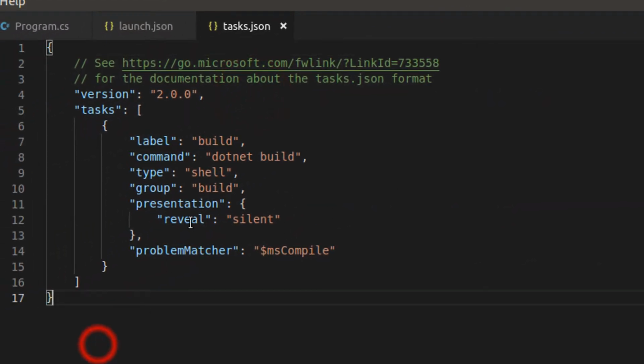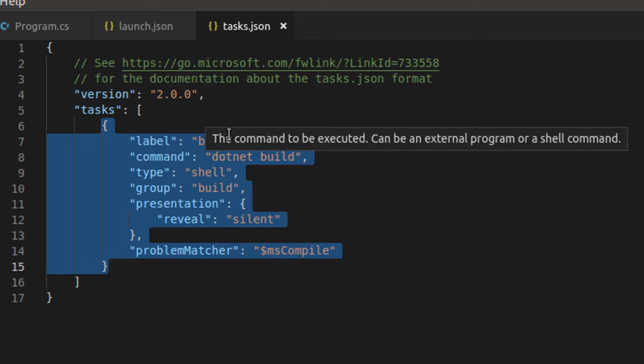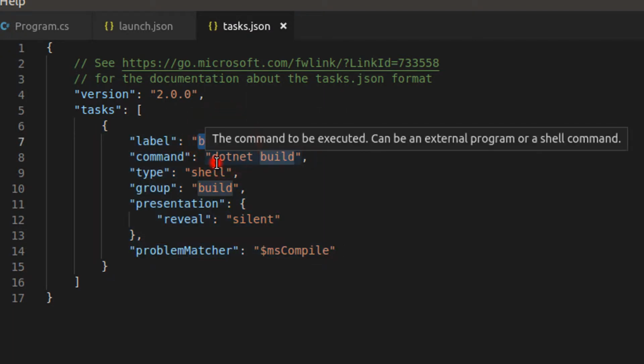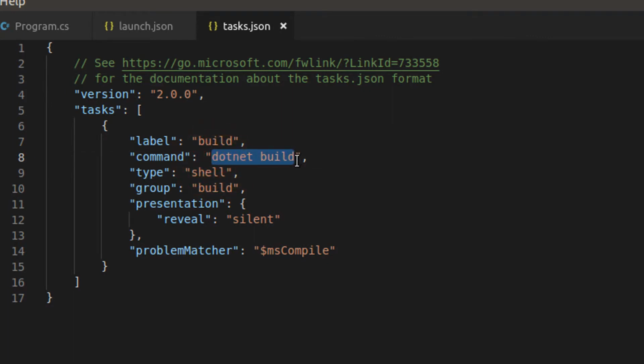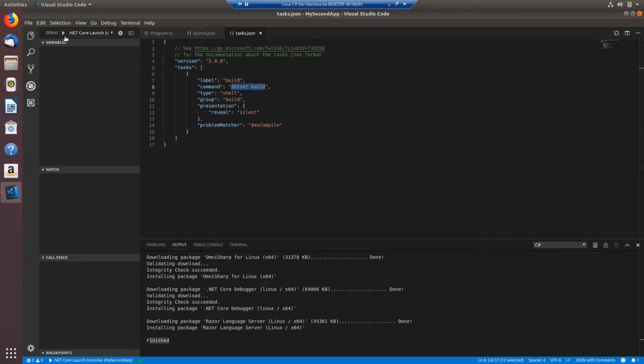So we'll see this creates a file for us, and we see we have multiple tasks. We can define multiple tasks. For our purposes, right now we're just going to have one task, and it's going to be called build. It's going to run the .NET build command, and we can pretty much use this file without any modifications. So I would note that this command could be something else, so anything you could run from the terminal could go right here. Now let's try saving this, and we're going to try running our application again.